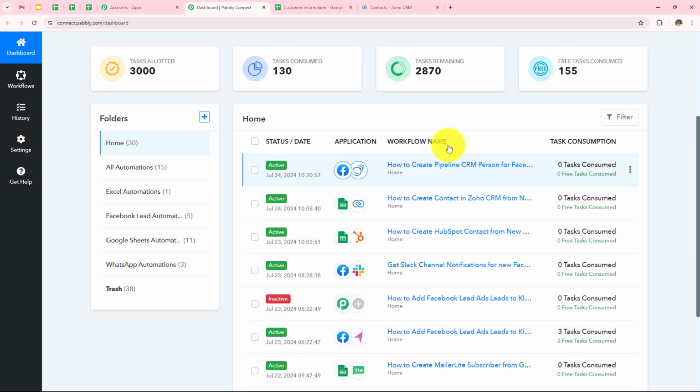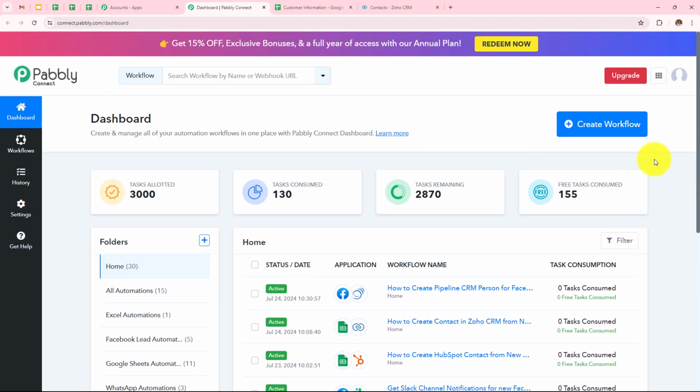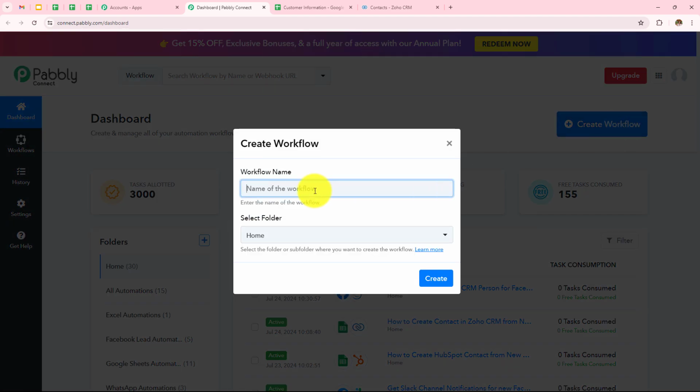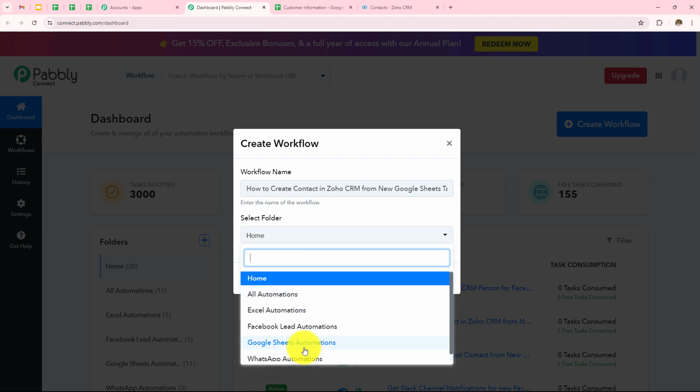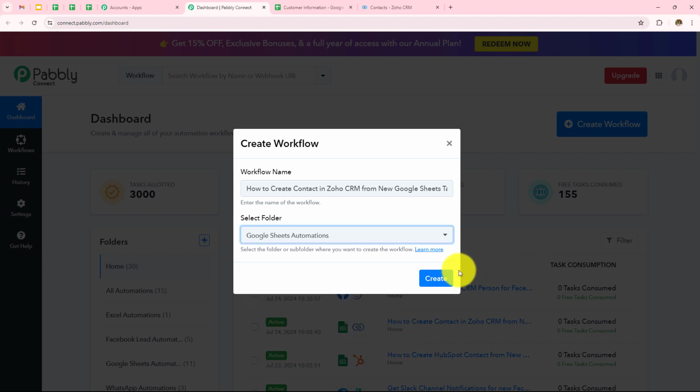For now, we want to create a new workflow, for which we need to click on Create Workflow. And now it's asking for the workflow name. So let's name this workflow as How to Create Contact in Zoho CRM from Google Sheets Tables row. And now I need to select the folder in which I want to save this workflow. So these are the folders that I have created, and I want to select Google Sheets Automations and click on Create.